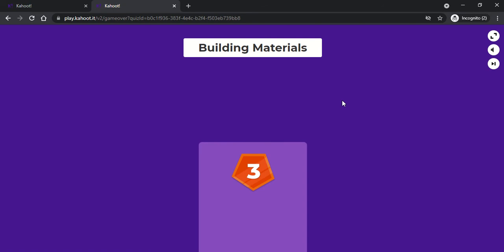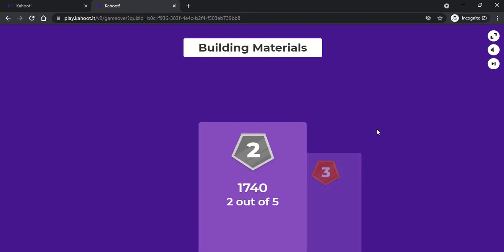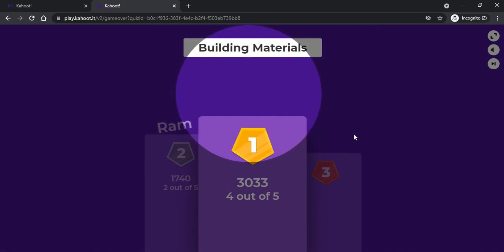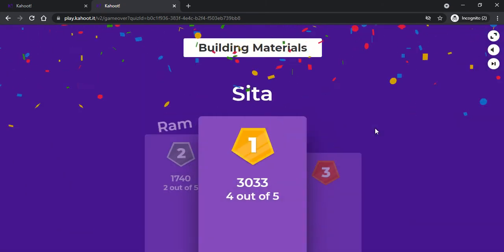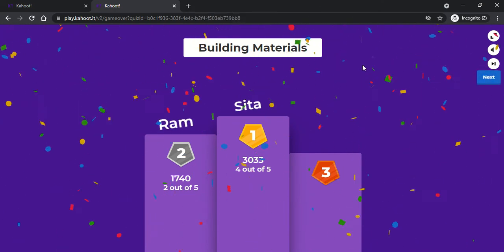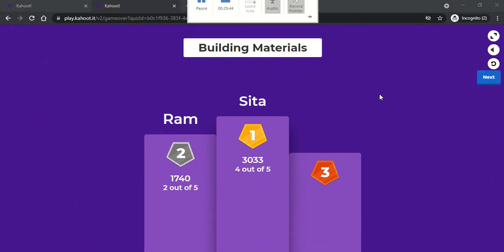So now if you see here, let's see the podium. So if there are more players, third position will show. Second position Ram is there. On first position Sita is there. So like this, continuously you can see it for every question. So for every question you can see the position of the student. So it will be very interesting for the students because it's like fastest finger first.